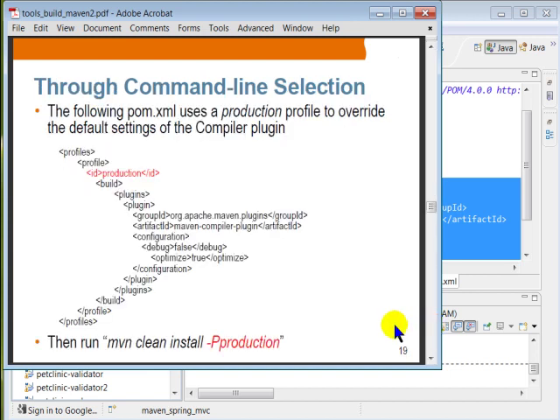Let's say I'm building a profile. You include the set of profiles inside the profiles element. Here I define a single profile, and this profile has an ID called production. In this case, it is going to use the compiler plugin, and the configuration for the compilation is debug false, because in production you do not want to enable debugging, and optimize true, because for a production environment you want to set the optimization. In a development environment, you might want to set this in reverse: debug true and optimize false.